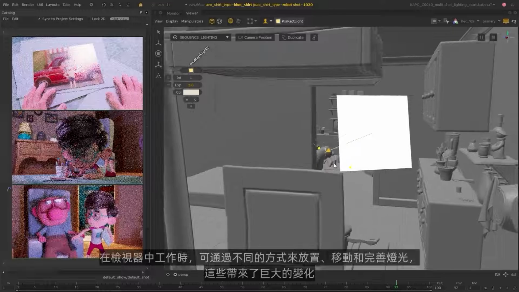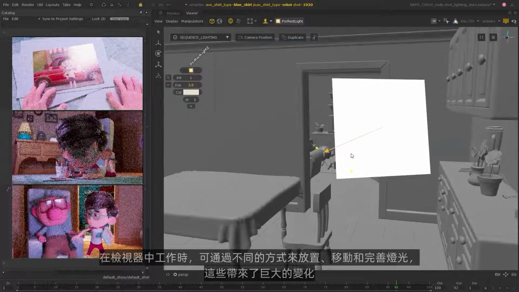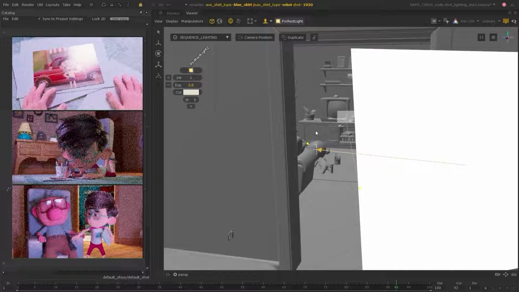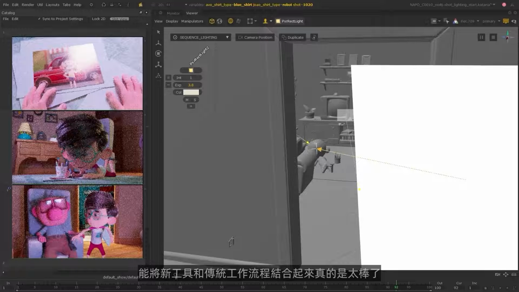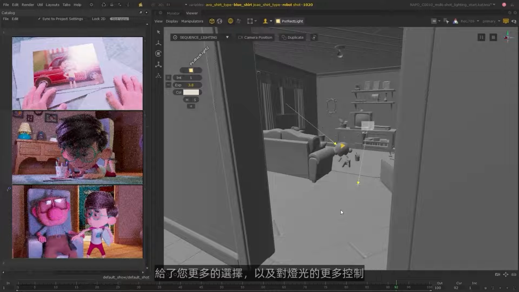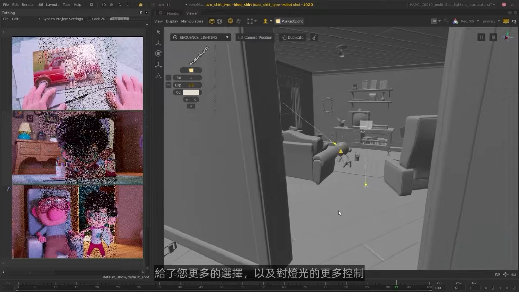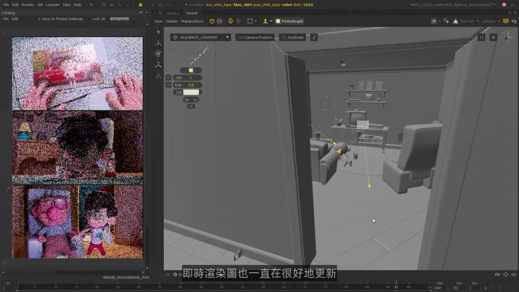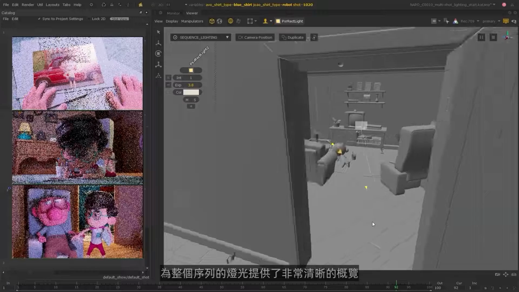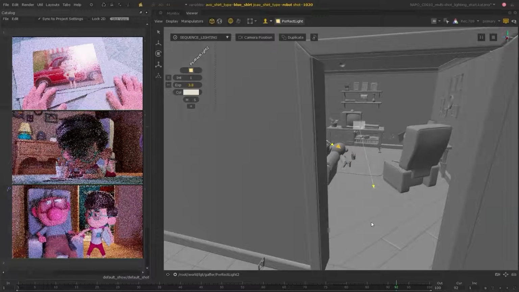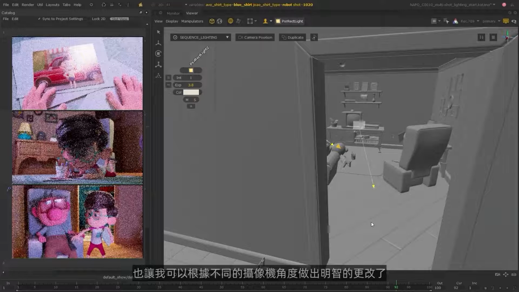Working in the viewer like this gives a huge amount of variety between the different ways that you can position and move and refine your lighting. It's great to be able to combine the new tools with the more traditional workflows, as it gives you far more options and more control over your lighting. And through all of these changes, our live renders have been updating nicely and providing a really clear overview of the lighting throughout the sequence. So I've been able to make more informed changes based on the various camera angles.